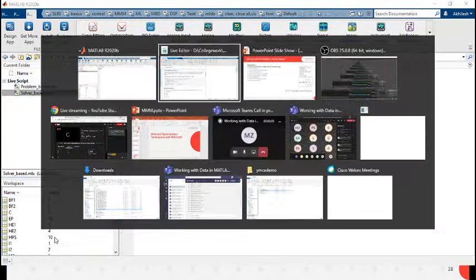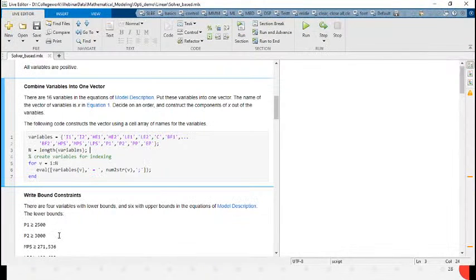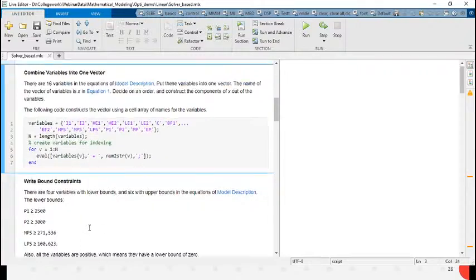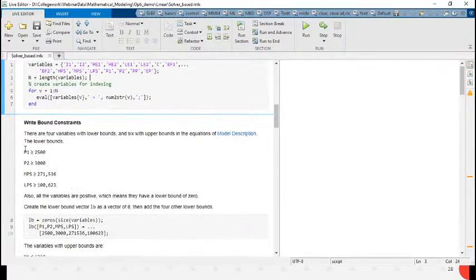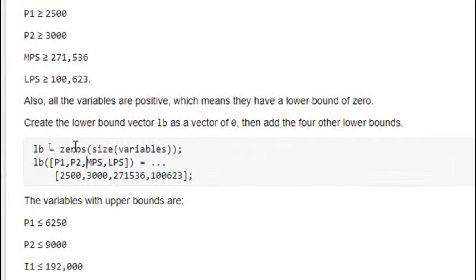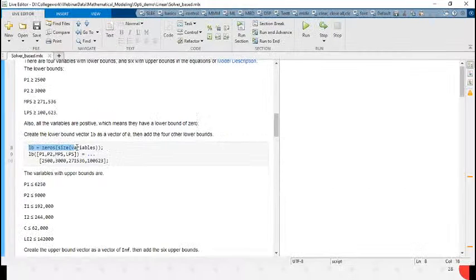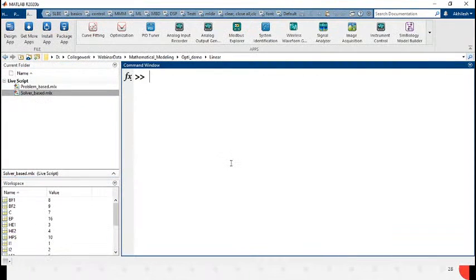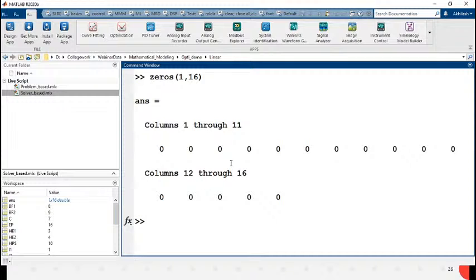The first step which I did, because it's a big problem, that's why we have 16 parameters, that's why we are doing it like this. Otherwise you can do it directly like I did before. Okay, now we have a lower and upper bound. So we have to create a matrix like before. What I am doing here, I am creating a dump of 0. Simply if you give zeros 1 to 16, it will create a zero matrix.